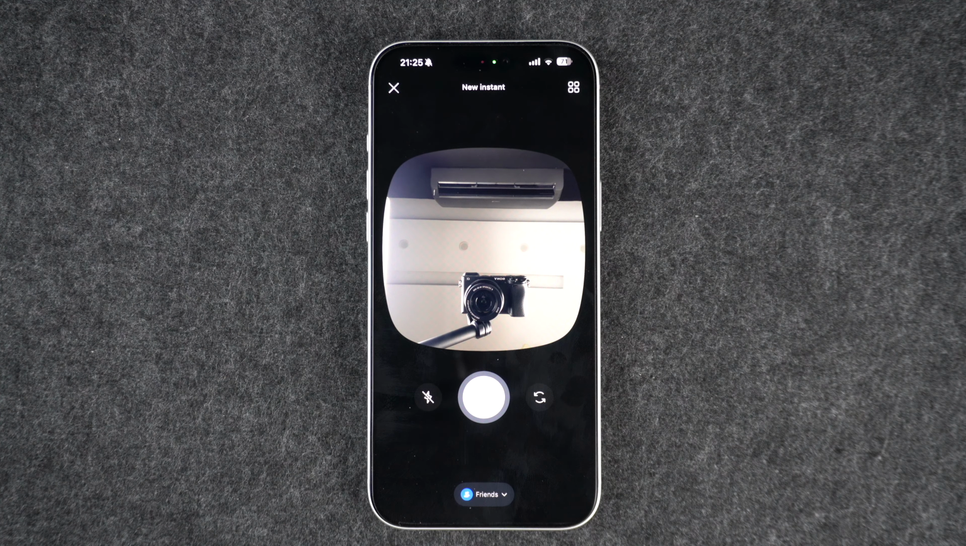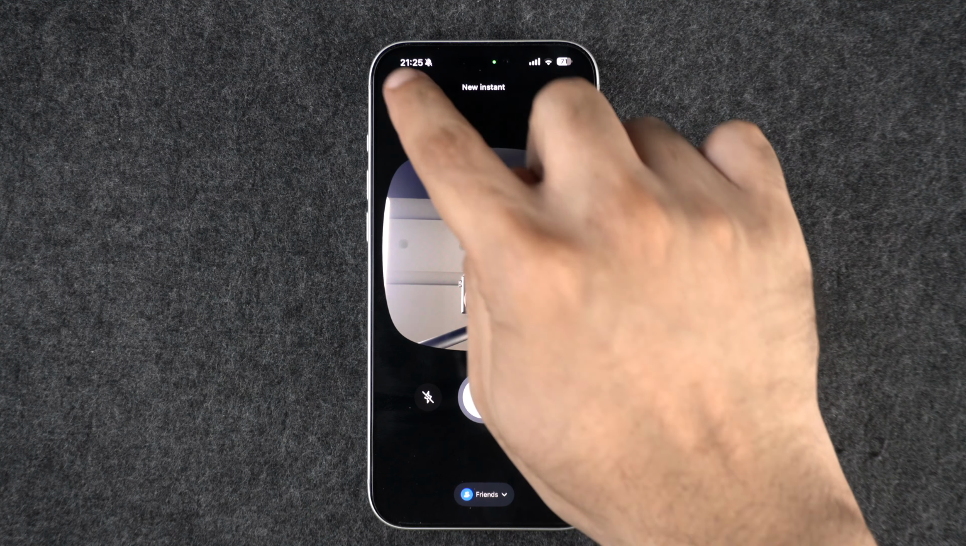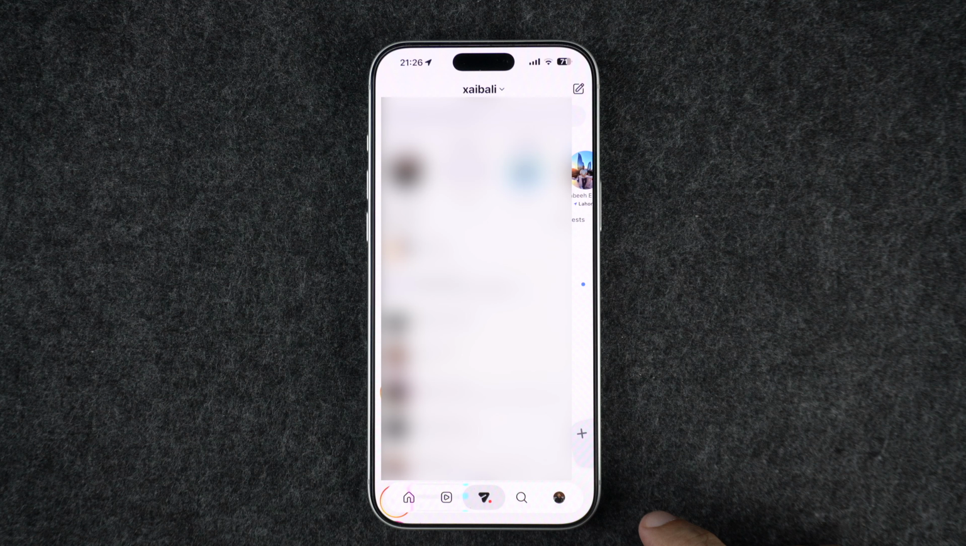Thankfully, there's a way to hide the Instagram Instants button completely, and in this guide, I will show you exactly how to do it step by step. Here's how to hide the Instagram Instants button.